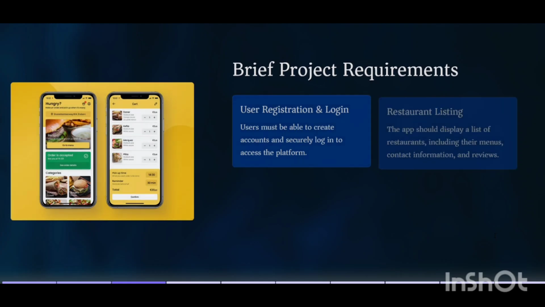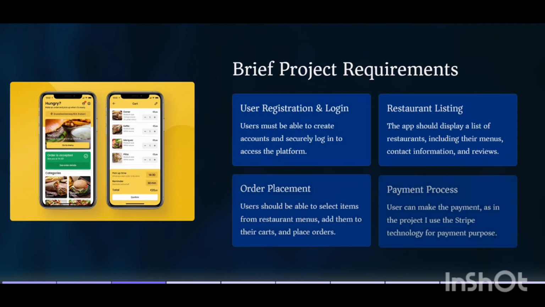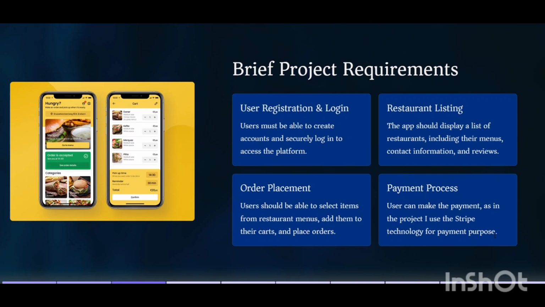So let's see the brief project requirements that are necessary for the food order project that I built in this internship. So the very first thing in this project is user registration and login. Next we have restaurant listing. Third we have order placement, and fourth is payment process.